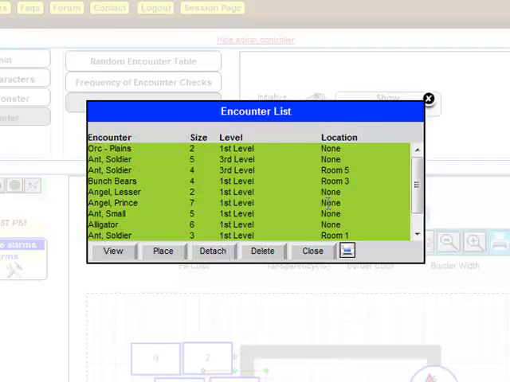I'll select these angel princes on the first level room 5 and I'll detach them, and notice how the room goes to none. And yes, you guessed it, the detach function works similar to the button of the same name that you saw on the room detail screen. It breaks the association of the encounter to a particular room and sets the room to none. It'll also remove the monster icon from the room. I'm not going to show you that right now, but it did pull the M out of there.